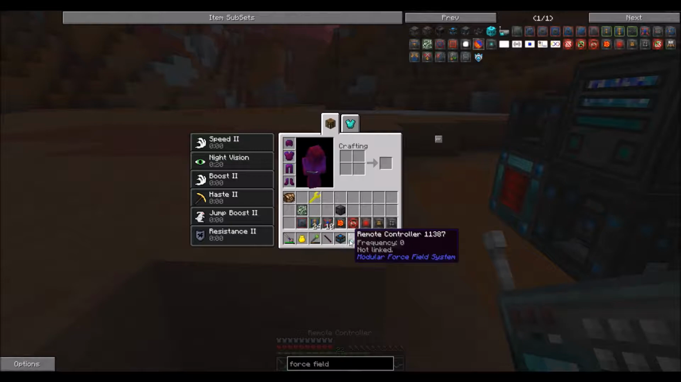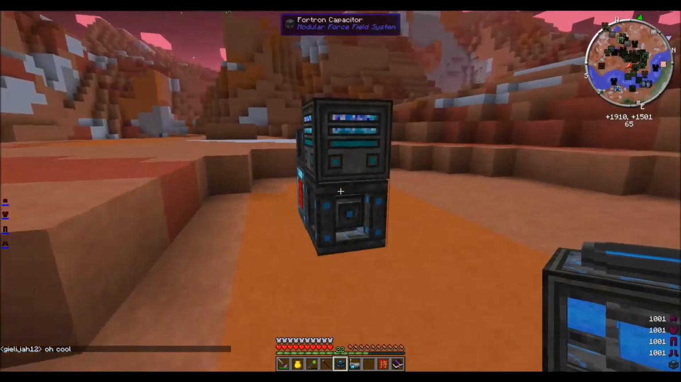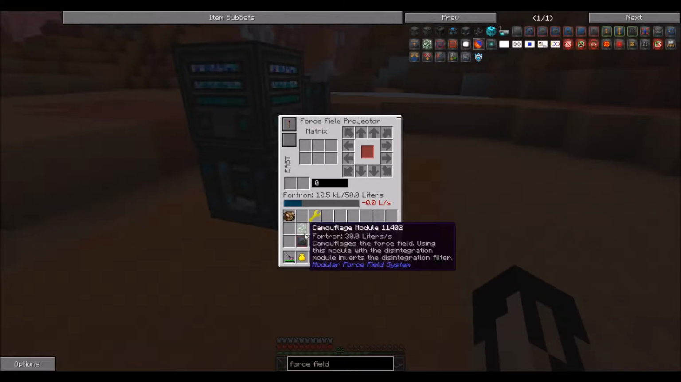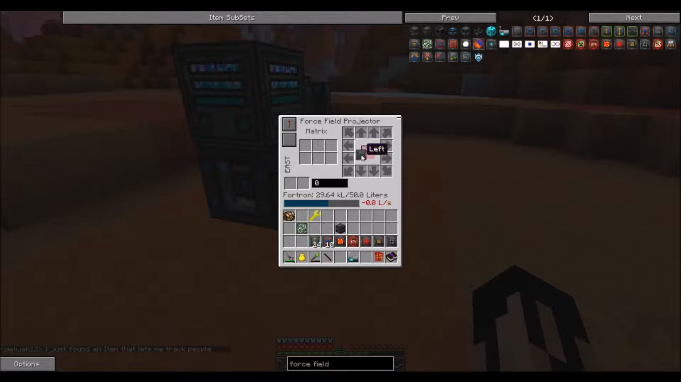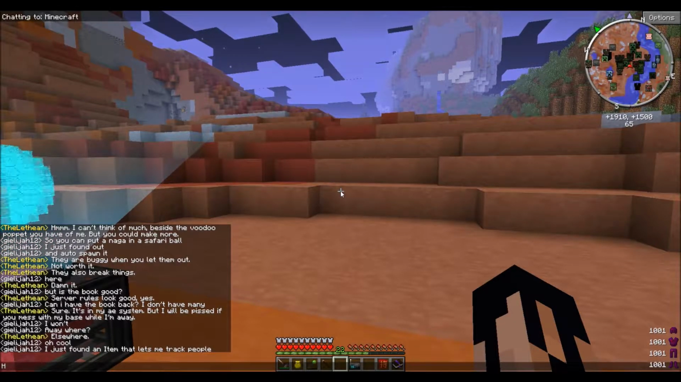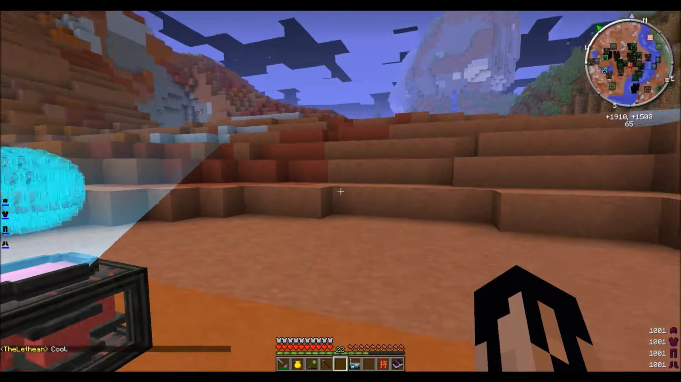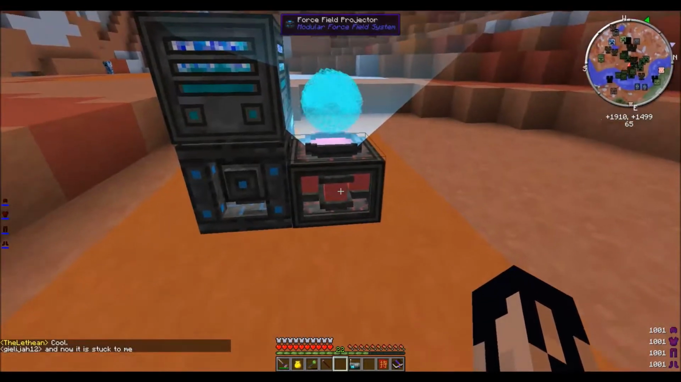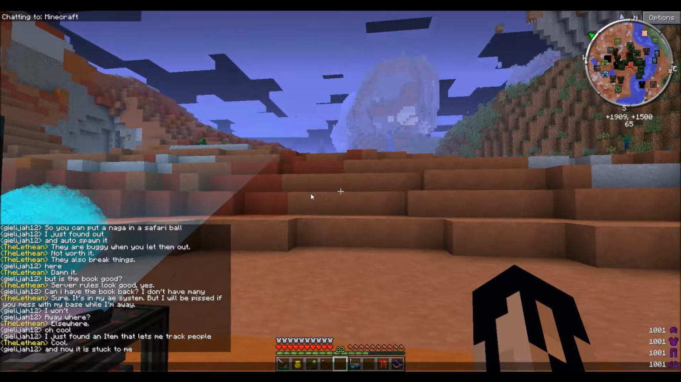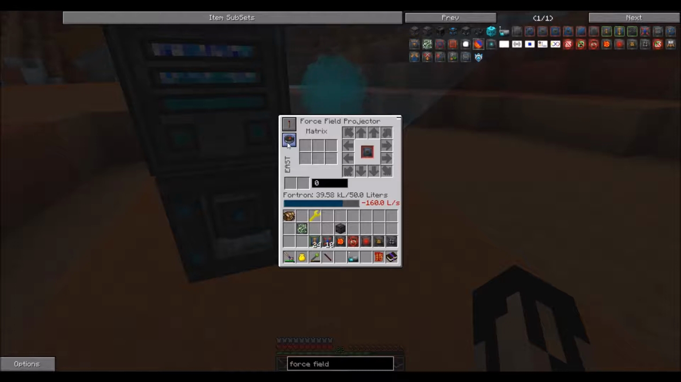Now, what we can do is add a force field projector with a sphere module.